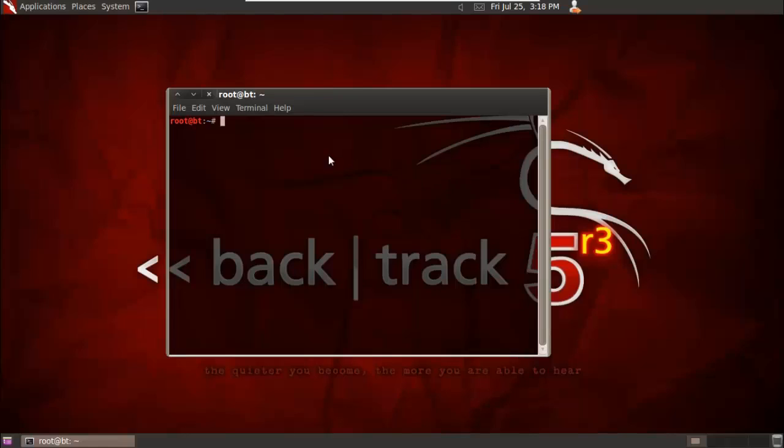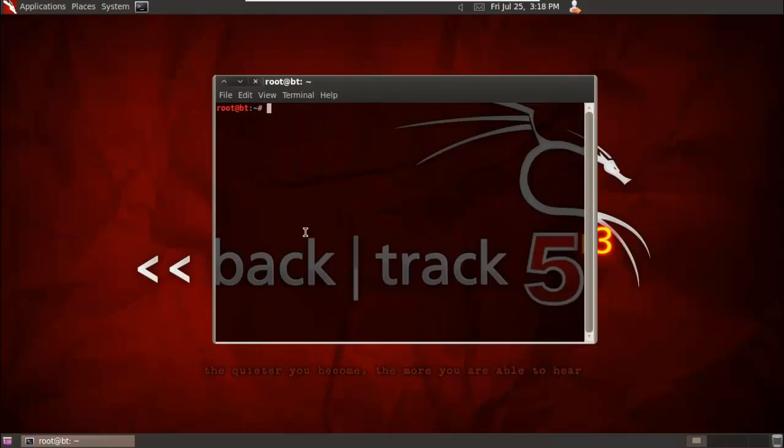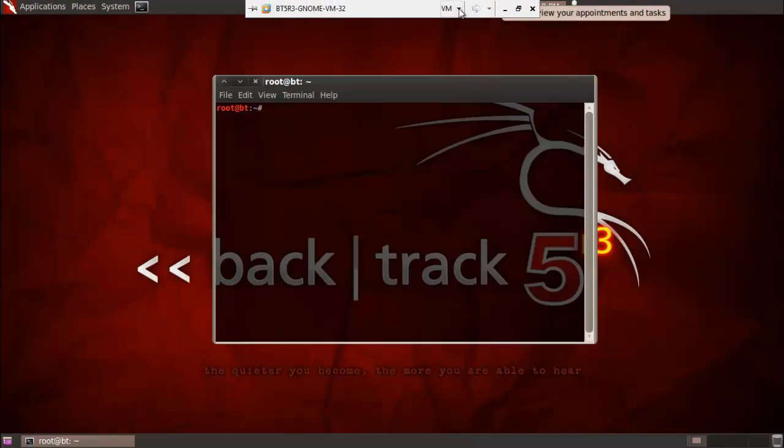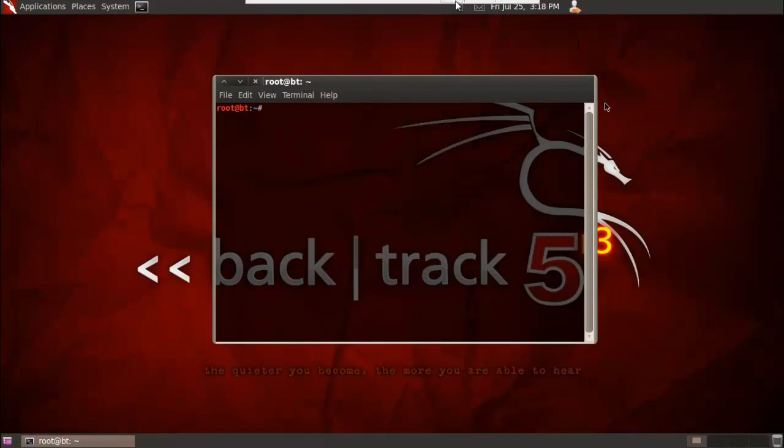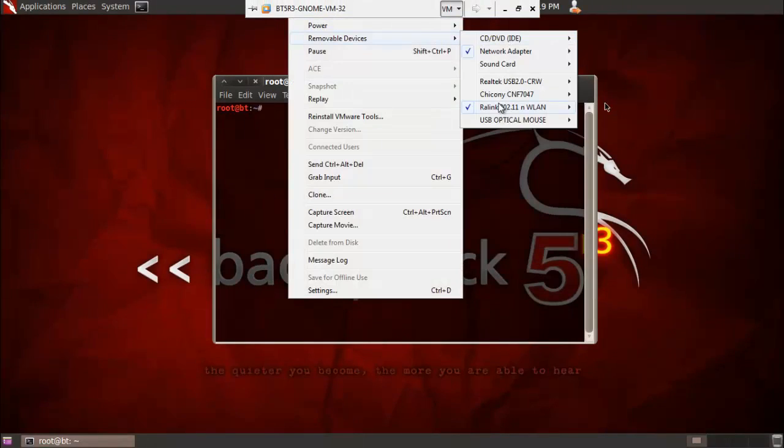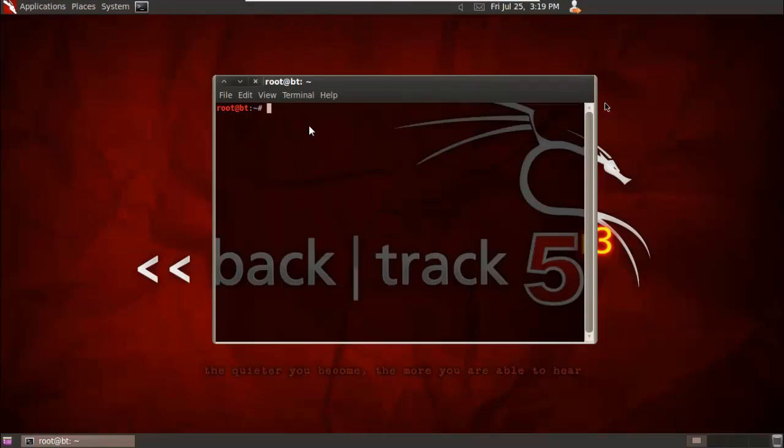Now I'm going to show you how we can set transmission power live in BackTrack on a Wi-Fi device. First of all, check and confirm that your Wi-Fi is connected. As our Wi-Fi is not connected, I'm just going to connect it. Now I'm going to check it once again, and yes, the tick mark appears, so it is connected.